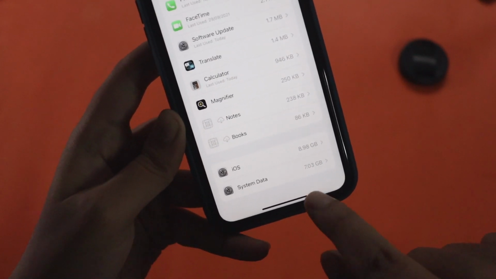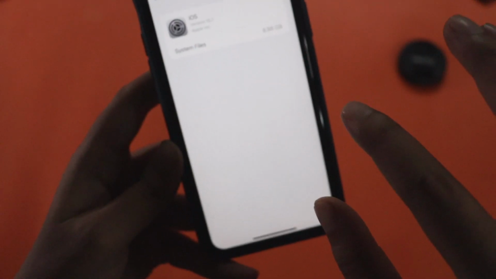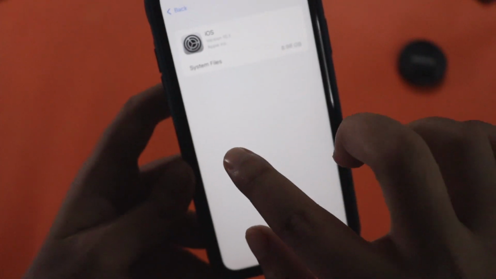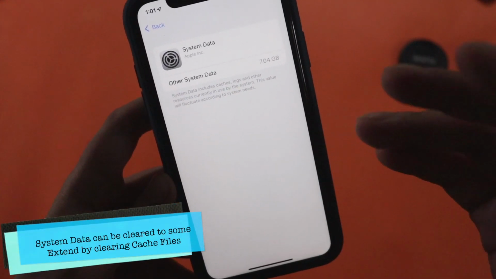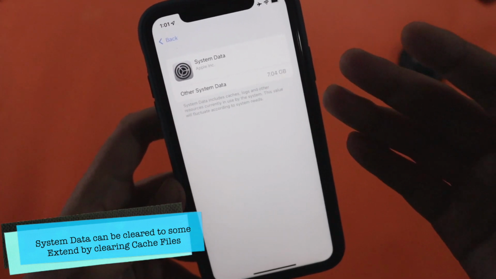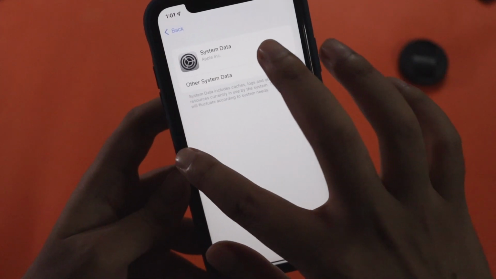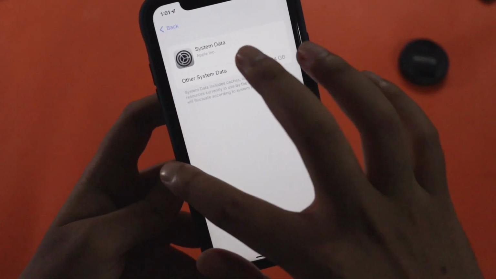Now if I scroll down, you would be able to see there are two things, iOS and System Data. If I click on iOS, this is the latest iOS version installed on this iPhone, so you cannot tamper with this data. The system data is around 7.04 GB on my iPhone XR. The size of the system data will be different for your device. It's mostly the Safari browser cache and things like that.